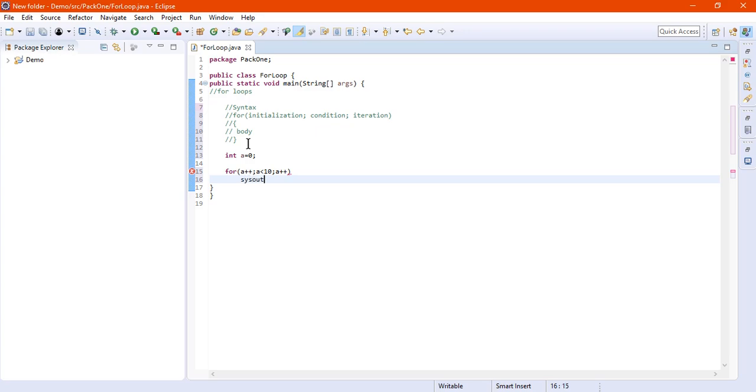So I can do System.out.println, and now I can print the value of a. For a message I'll say "value of a is", and then equals, of course, the variable a.